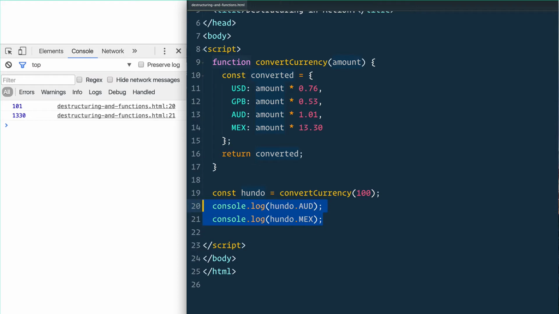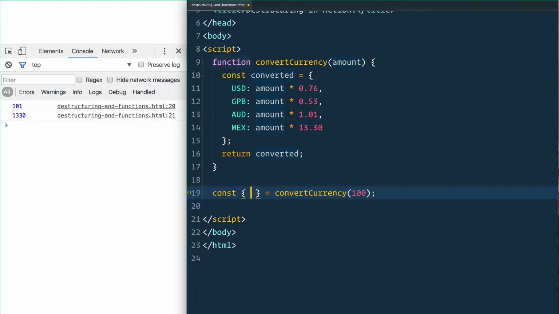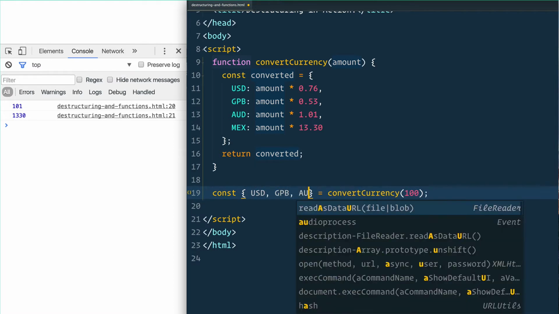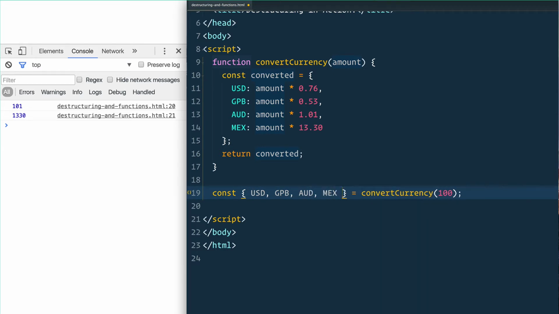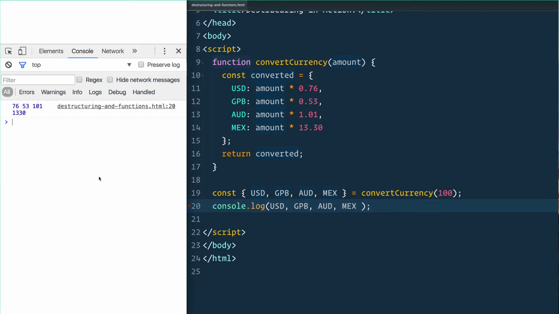So rather than just console logging hundo, I'm going to destructure the object immediately as it comes back and say USD, GBP, AUD, and MEX. Now I should be able to take these values and console log them individually, and you know that we get them. So if I type one of them in here, I see them individually. So I didn't need that variable with all the properties on it. I can destructure them all into 4 separate values as I want.